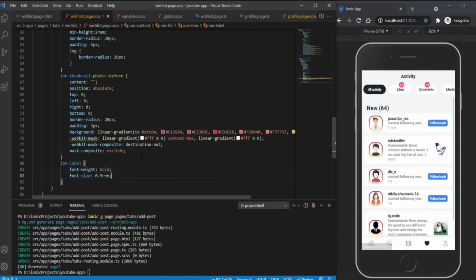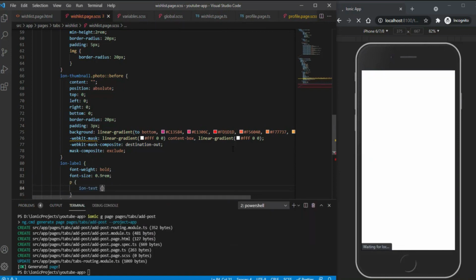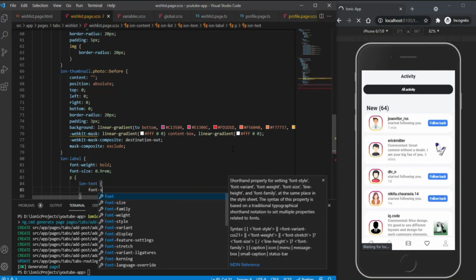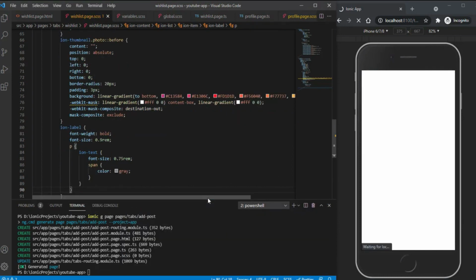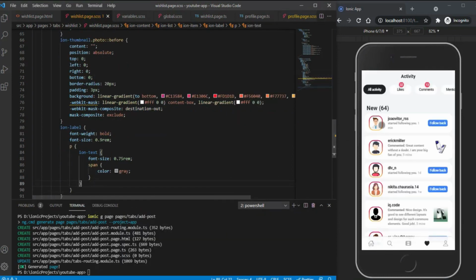Let's check it out. Alright, this is looking nice. Now let's work with the p tag, where I'm going to work with the ion text that is within the p tag. Pass a font size out there to be 0.75 rem. Alright, this is showing up. And then I'm going to work with this span. Pass a color to it of gray. Alright, there you go. Now this span, 1 minute, is gray, and the text out here is grayish, right, in this span, the commented one. Alright, looking a little darker out here.